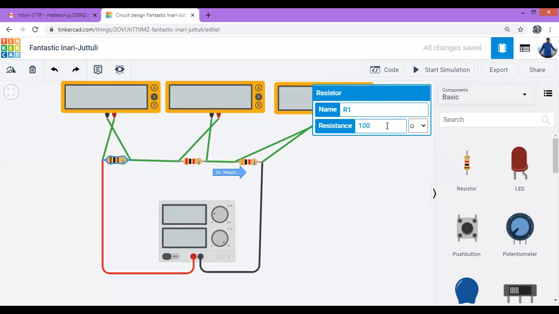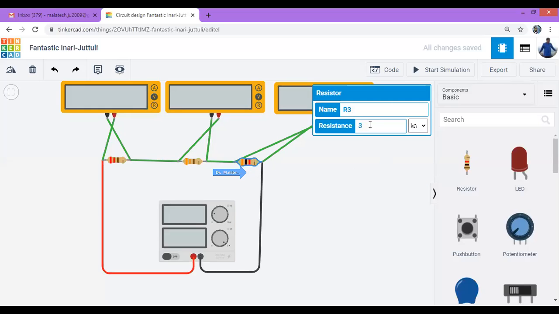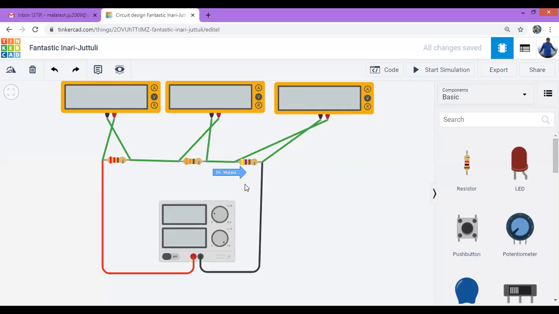This resistor, I can change it to, say, 220, doesn't matter. 220. I'll make it 330. 330 ohm. Let's make it in kilo ohm, so it is 470. Let's do it. 470 ohm, I'll do. Okay, 470. Accordingly, you can see the color coding also.